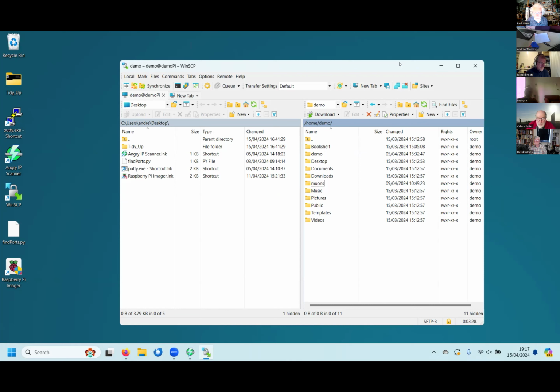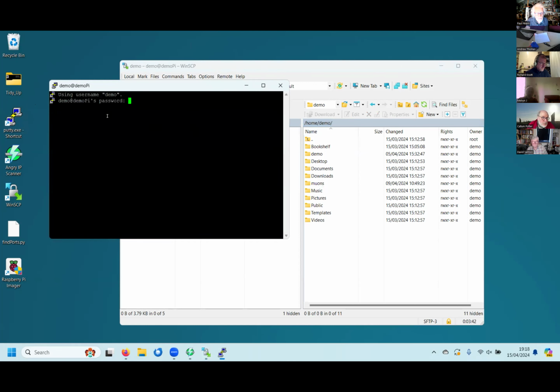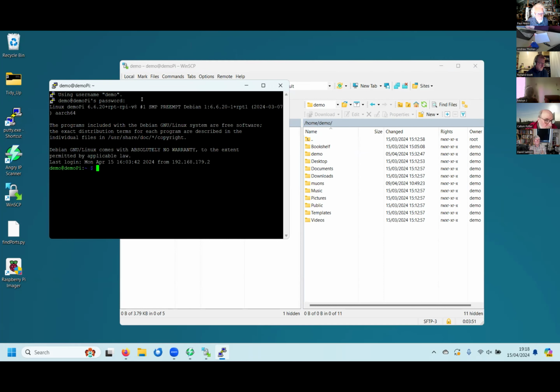You can do a few other tricks from WinSCP. You can launch a little application called Putty. Now I've got Putty over here as a standalone application, but you can fire it up from within WinSCP, and that saves you a little bit of typing. All you have to type is the password. And you're now logged in to the command line of your Raspberry Pi.